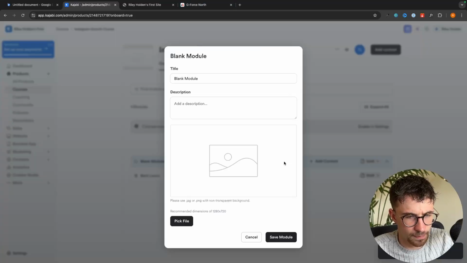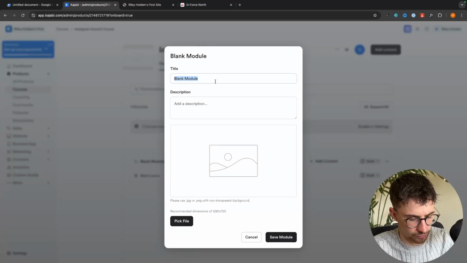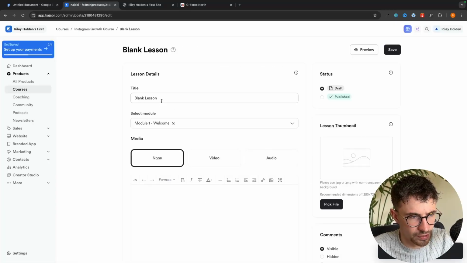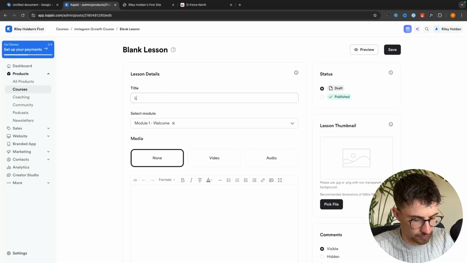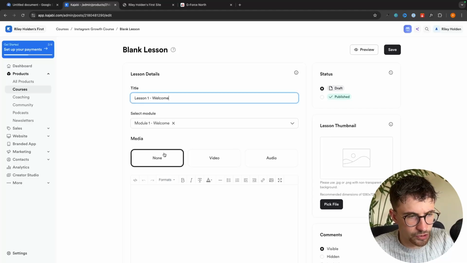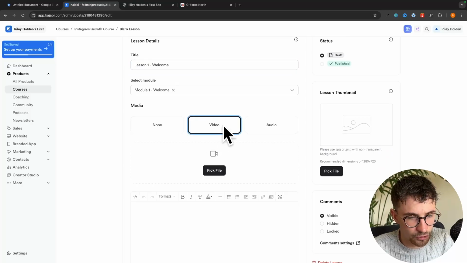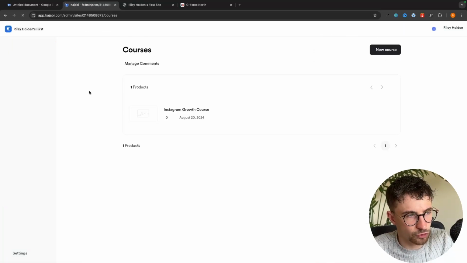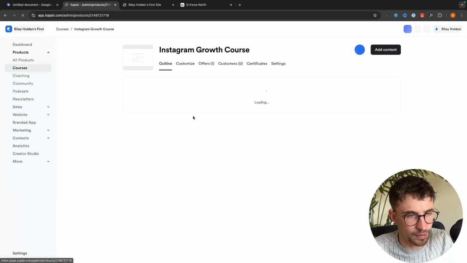So we just go down here and we can edit the module. We can call this like module 1, welcome, just like that. And then for the lessons inside of this course, I can just call this lesson 1, welcome. And then we just go in here. We can add the video to the course. We can put some text underneath and then save it. And then we would just go through and build out the course this way.